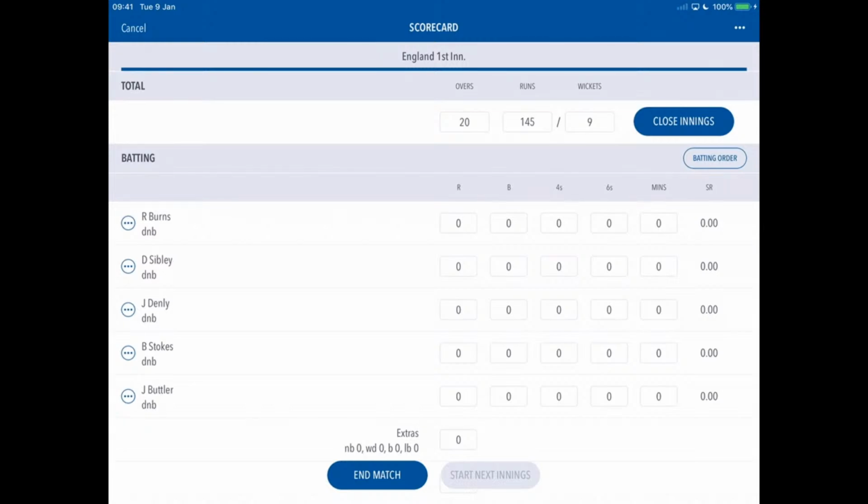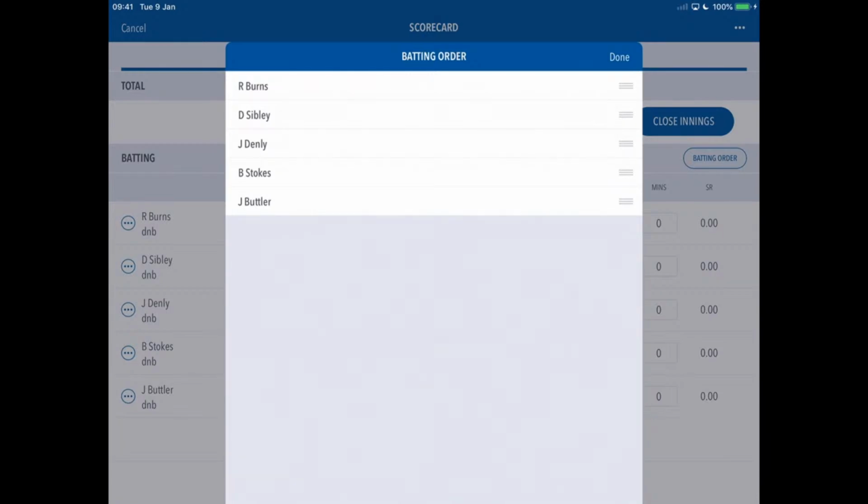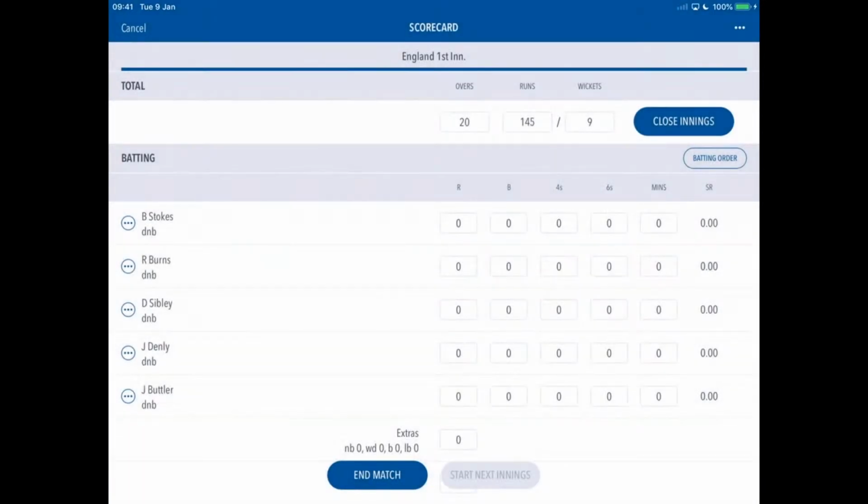You will see then I've got the batting section below, and I have a button to the top right of that saying batting order. So I could touch that button, and this is the order that I entered the players in, but I can move them around using those 3 lines. So if Ben Stokes opened the batting, I just use those 3 lines to drag that name to the top and then touch done.